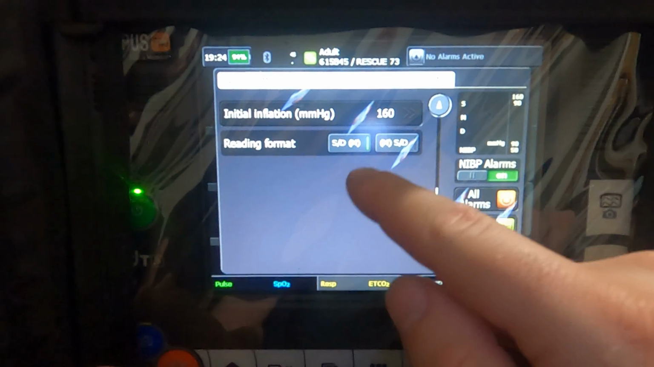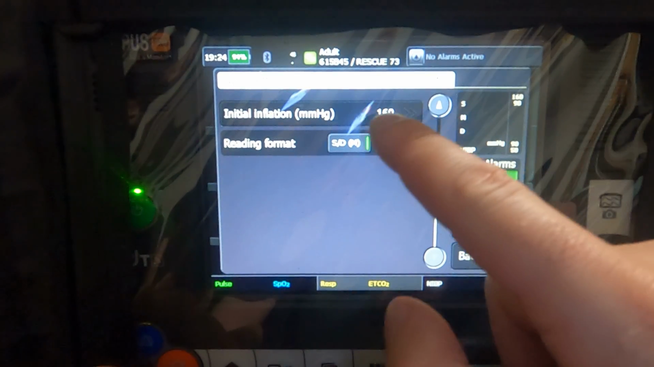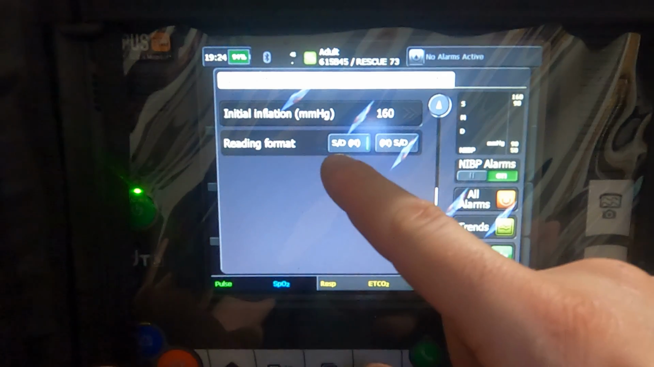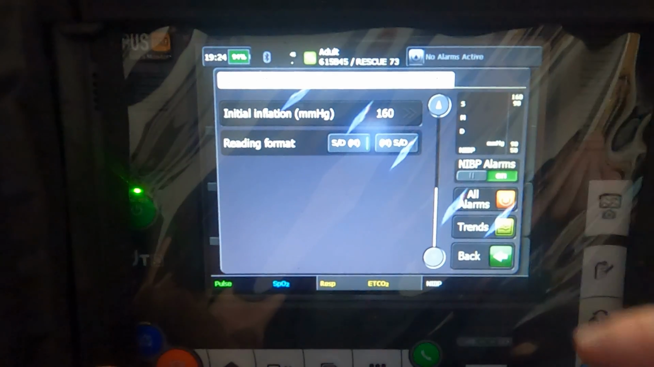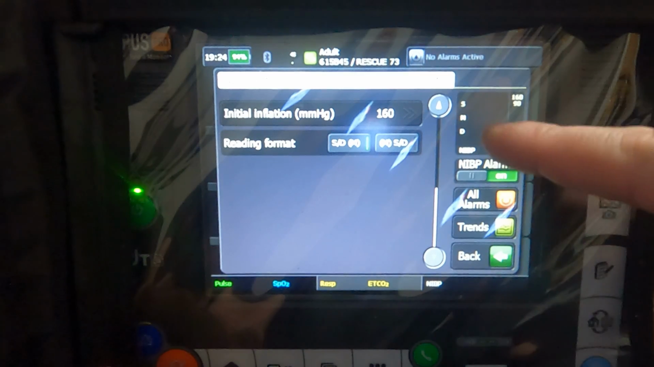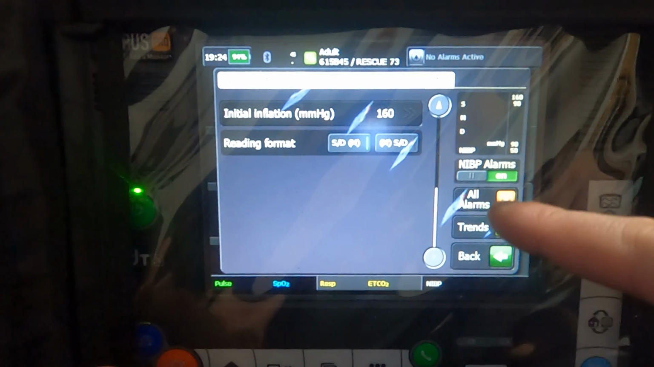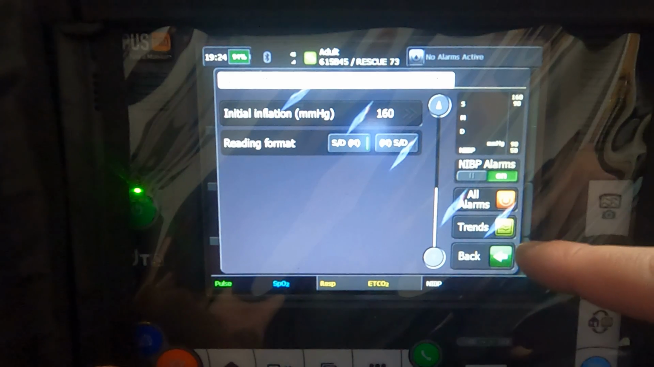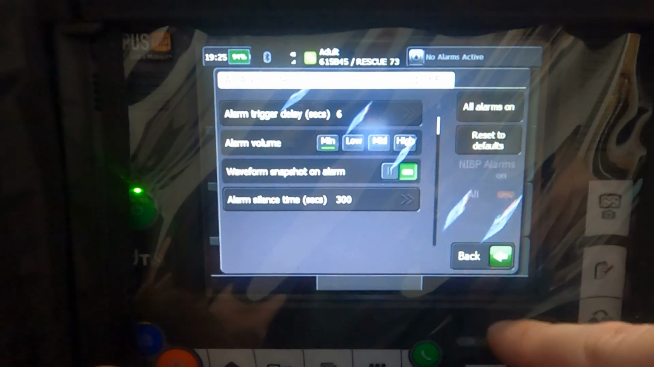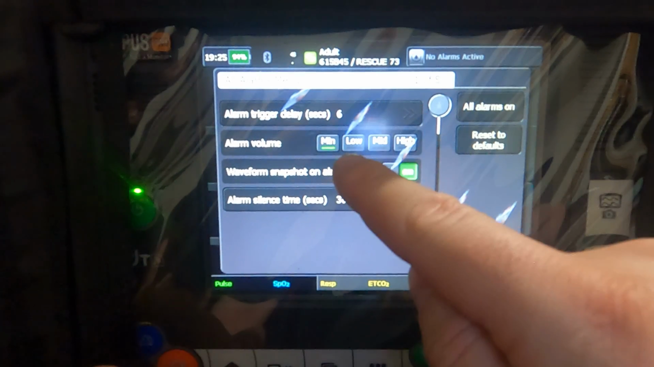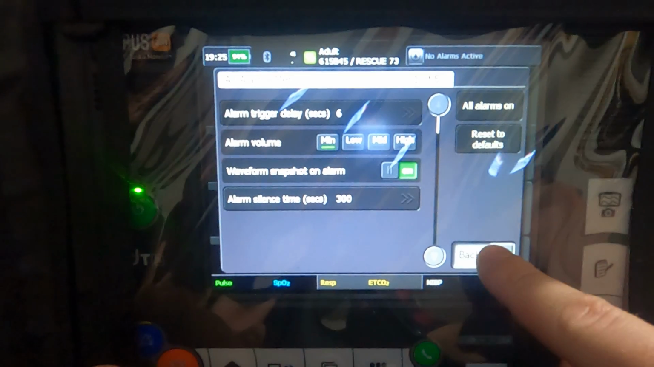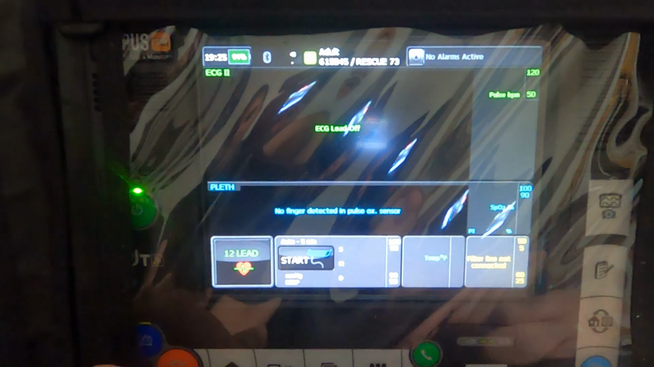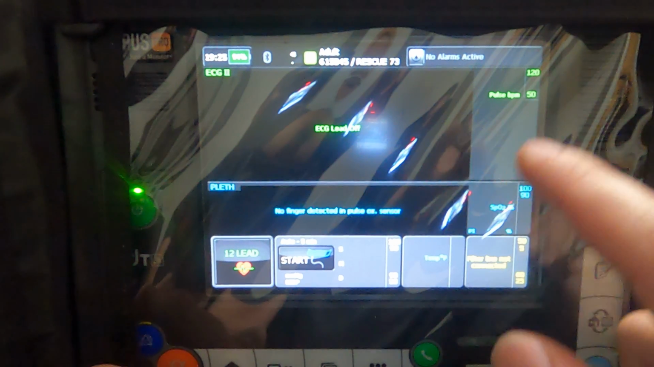So this also shows what it's going to initially inflate to, and then how it shows it. So systolic over diastolic, and then M for your mean. So you can see everything that's in here. You can turn on and off your NIBP, your blood pressure alarms. You can look at all the alarms that you have, what they all look like, and then you can also look at your trends from that. So you can make adjustments like that in every single menu.